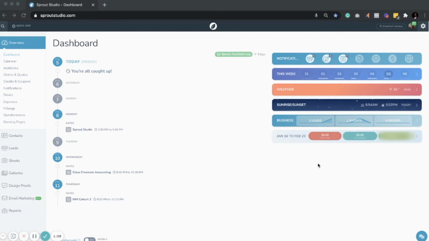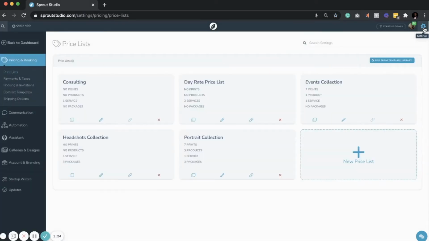All right, so we're here in our dashboard and we're going to go to settings. So remember, settings is right next to our shining face on the top right hand corner. And price list is actually the first option that pops up under pricing and booking. So from here, we're going to click new price list.